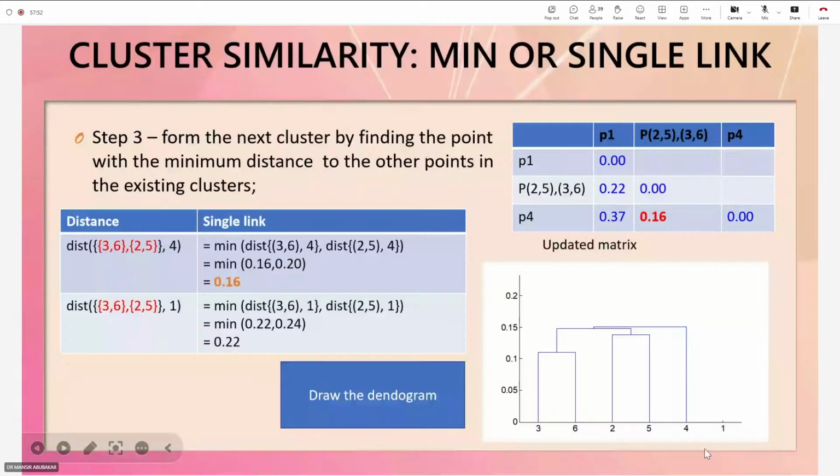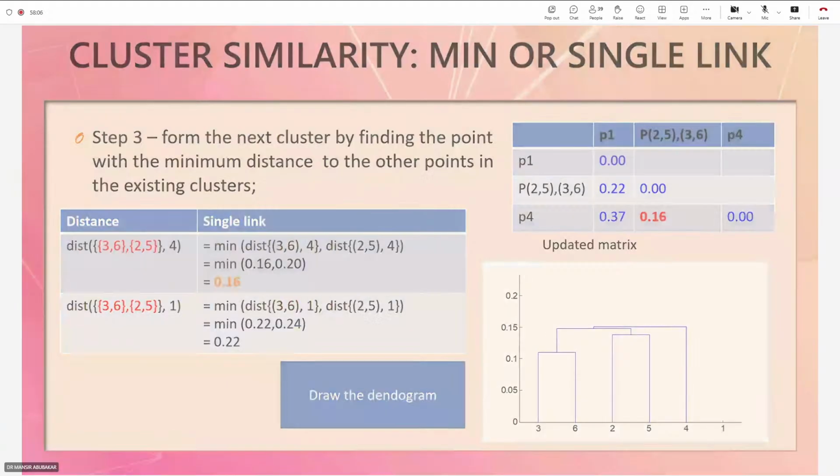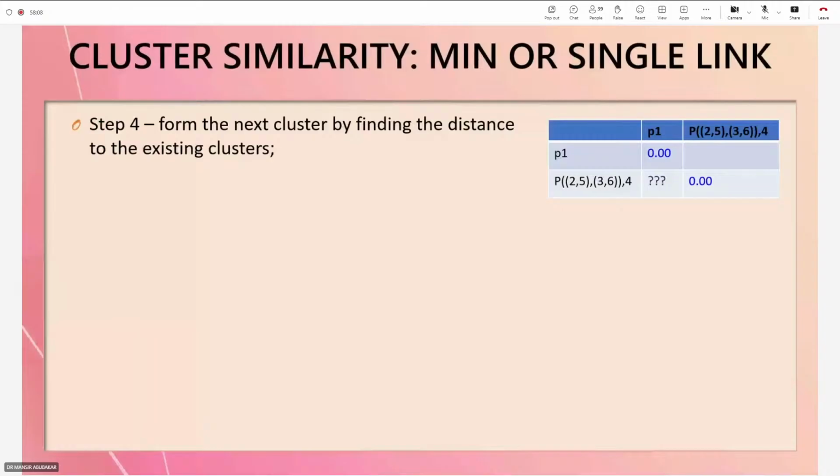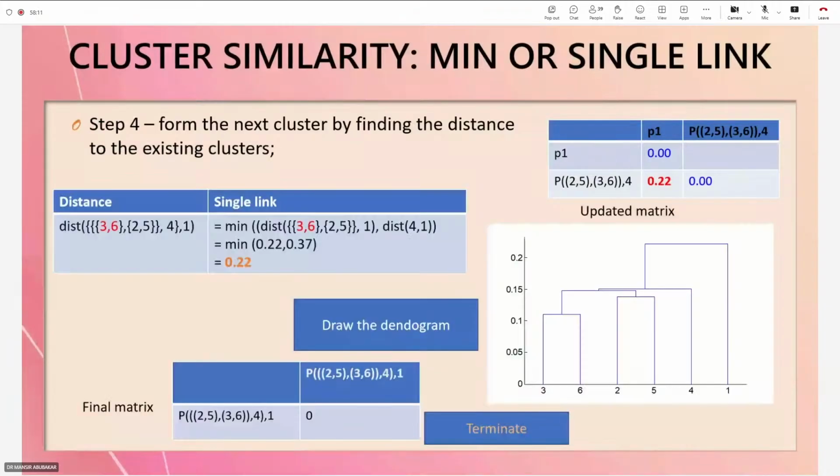Can you see? 2536 already connected, then you connect them with what? With 4 at 0.16 value, which is a minimum. So continuously, the last point that we have is 1. So you see how the last one, how can we connect 1? The new cluster we have is 2, 5, 3, 6, and 4 already connected to it. So now we calculate the similarity, merging data point 1 also. So you see minimum distance. So finally we have 0.22.